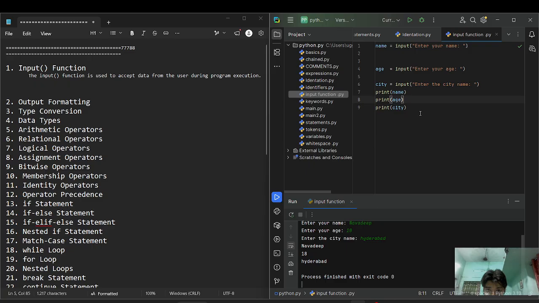Now let's see the input function performing calculations using user input. We successfully accepted the user's name, city, age, and college in the previous lecture. Suppose now we are going to solve one more important problem.